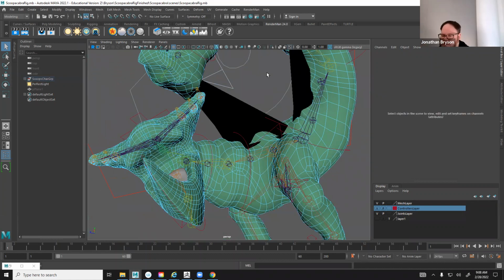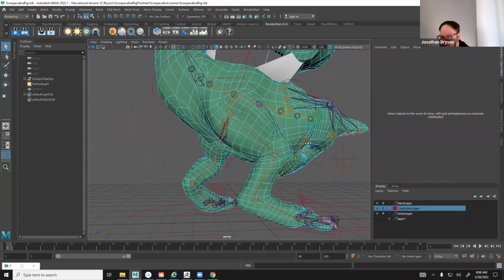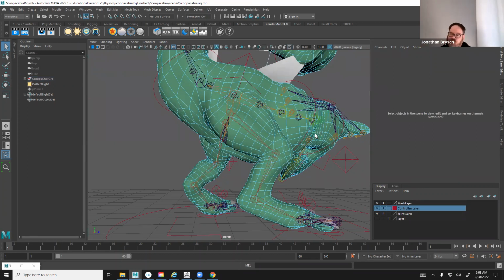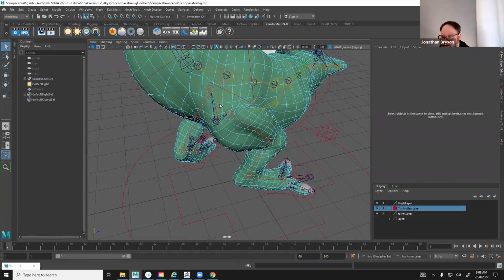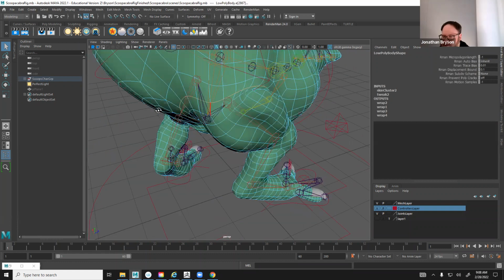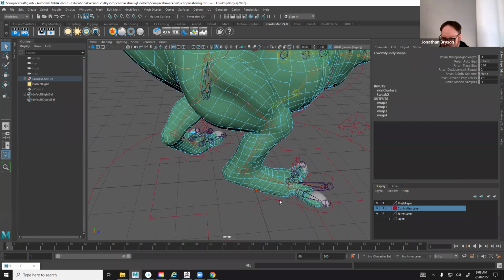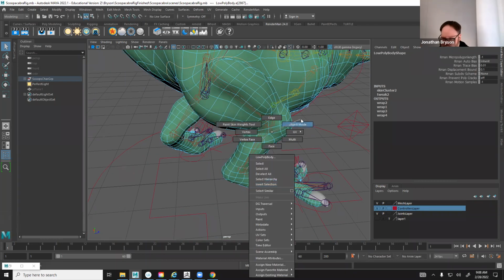Now, there are some general rules when it comes to topology. Generally speaking, you're going to want to have multiple edge loops at every joint that's going to be moved on the character. Areas like the hips need to have multiple edges that go around the hip by itself. Let me get this guy in a more neutral stance.